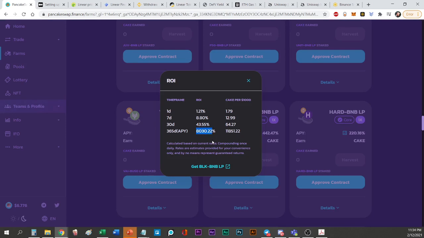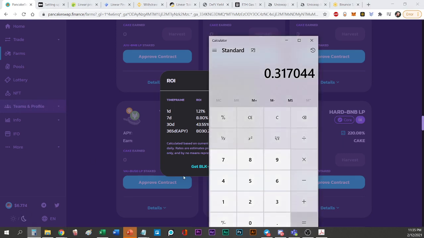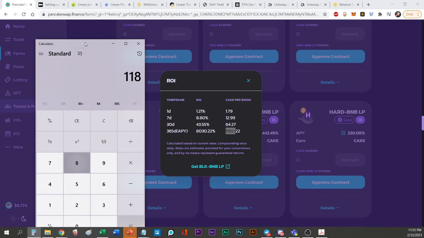8,000%. So if you were to compound every single day and it kept at 440%, which I don't think it will, for $1,000 worth of liquidity providing, you will earn 11,851 cake. Okay, so one cake is $6 right now. So let's just do the math, the cakes times 6.7. You're talking about $79,400 on a $1,000 liquidity providing. So that's crazy.